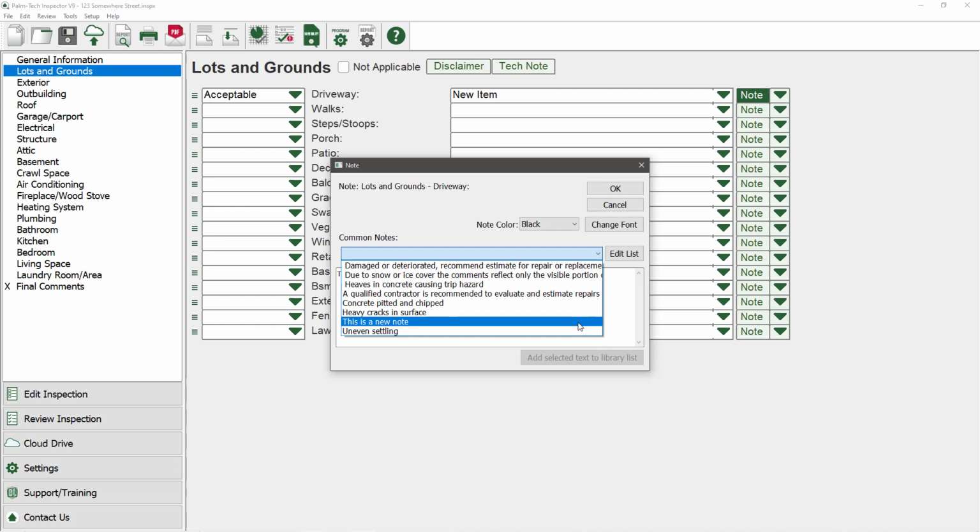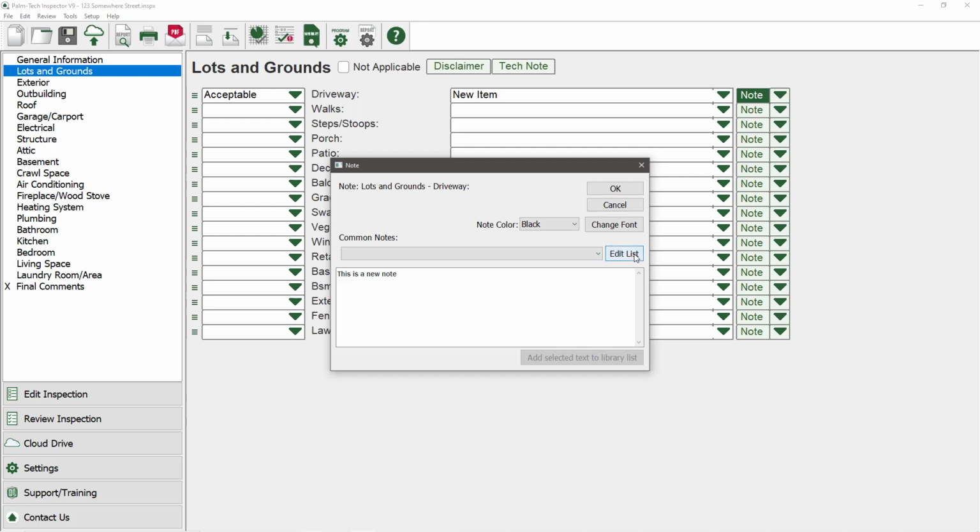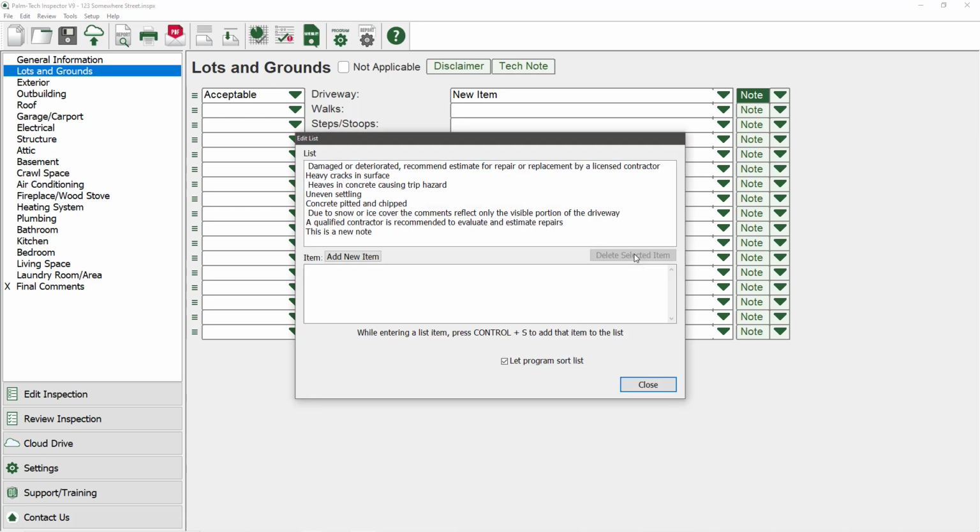This method works great when you are working on an inspection and type in a note that isn't already in the drop-down list that you want to add. The second option is to click on the drop-down list and click on Edit List. This pulls up the same Edit List screen we saw in descriptions. You add, delete, and rearrange your note drop-down items the same way you do with descriptions.